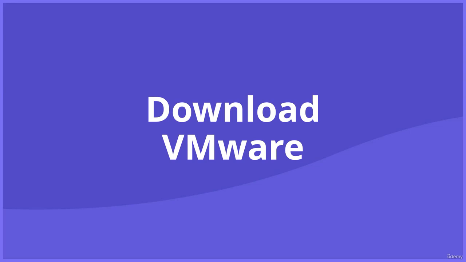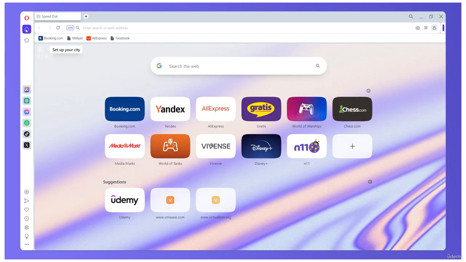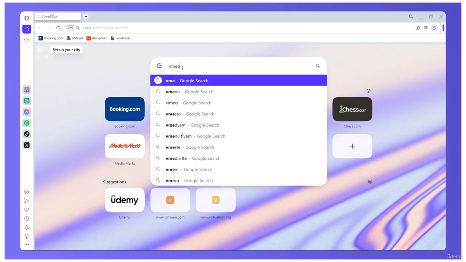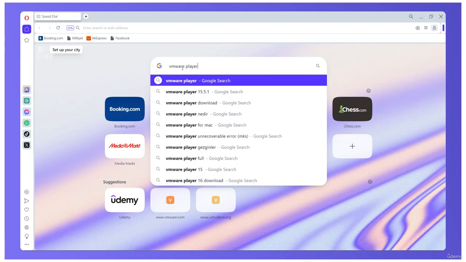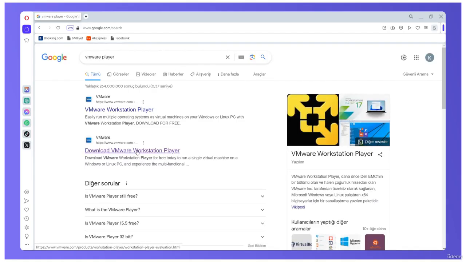Download and install VMware. VMware is a licensed virtualization software that can be used with many operating systems. To install VMware Workstation Player, open your favorite web browser. Type VMware in your favorite search engine. Find the VMware website. Find Try Workstation Player on the VMware webpage and click Download.